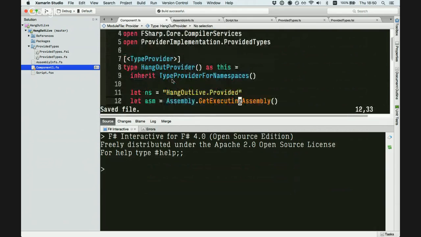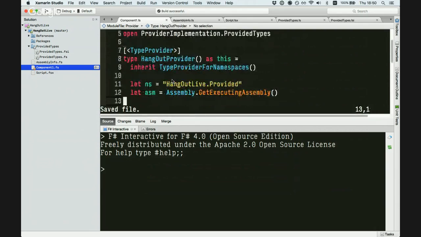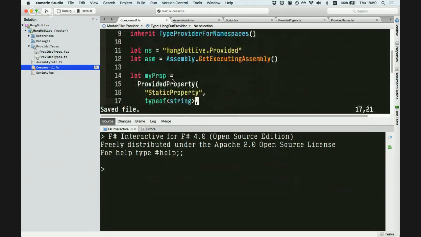So we've added our self modifier, so we can call that add namespaces. We've got our namespace in the assembly we're injecting into.